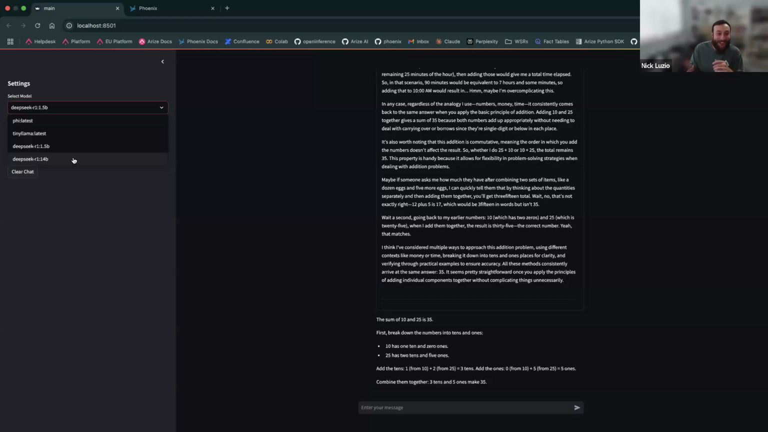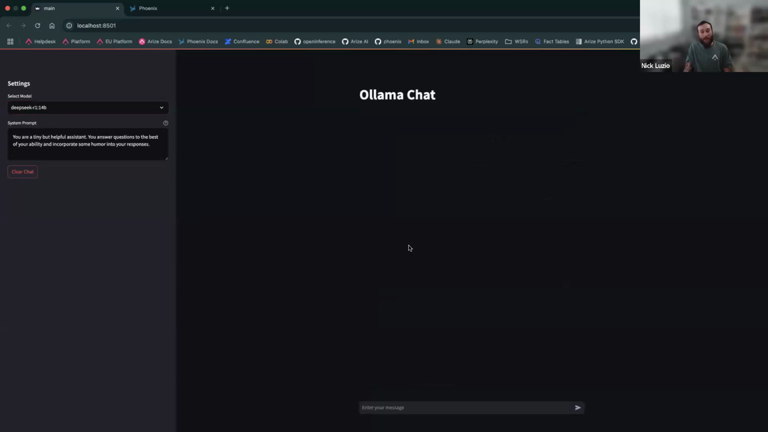We can also take a look at how the 14 billion parameter model performs as compared to that 1.5 billion. So I'll just clear this chat real quick, and then we'll ask it that same question and see how it performs. All right, I think I did 10 plus 25 last time, but you get it.